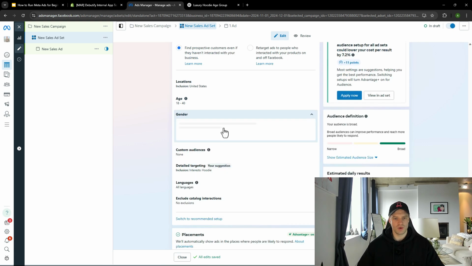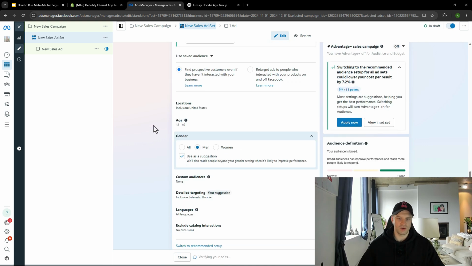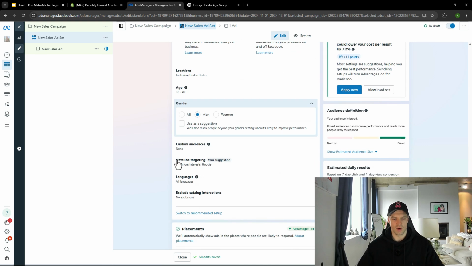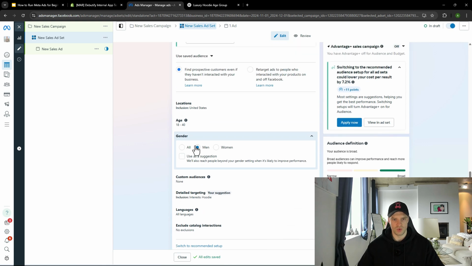And for genders, we're gonna change to men because it's a men's hoodie, guys. You can always try men and women, because, for example, a men's hoodie could also be targeted for women during Christmas and December times, or maybe for Valentine's Day, when the girlfriends want to find a gift for their boyfriend. So it could be seasonal, but as a general rule, we're gonna go with men because it's a men's hoodie. So we are good here.